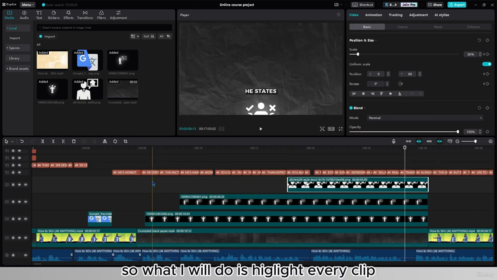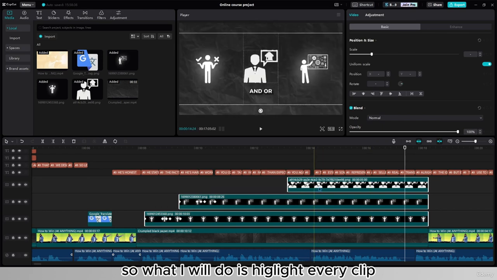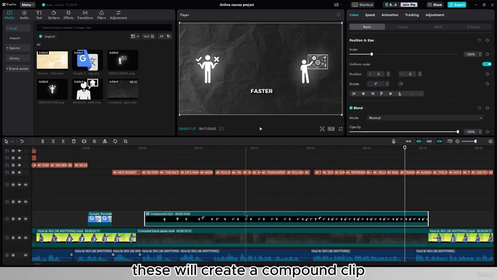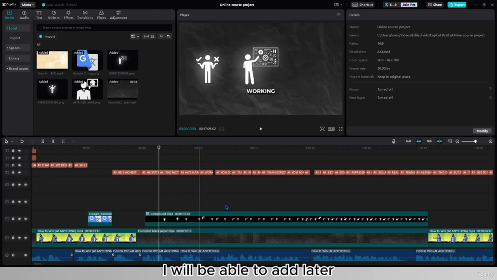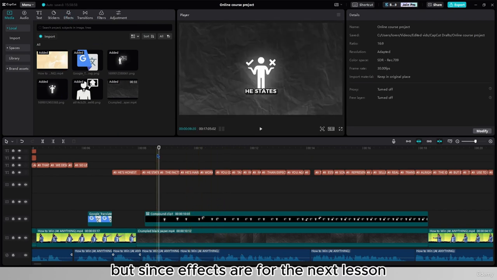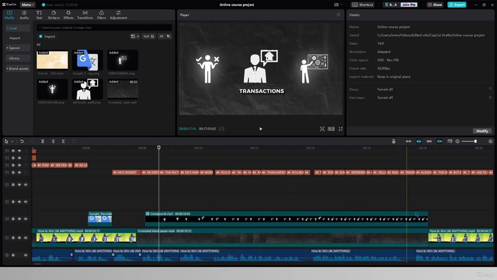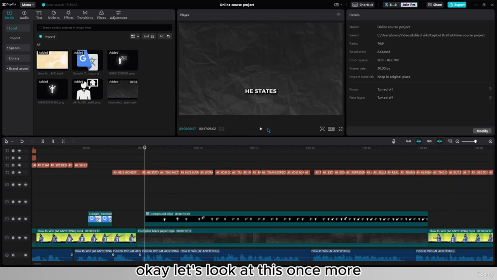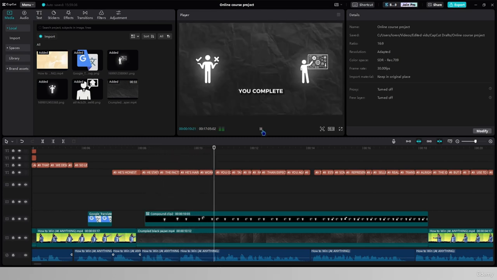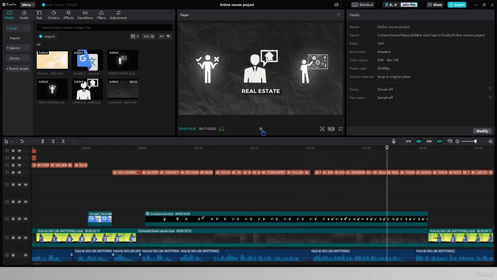So what I will do is highlight every clip and click Alt-G. This will create a compound clip. And to this clip, I will be able to add later some effects that will add movement. But since effects are for the next lesson, let's stick to text and graphics. Okay, let's look at this once more. "States the facts. He's hardworking. You complete tasks as fast or faster than expectations. You agree to. The real estate agent, someone who represents buyers and or sellers in real estate transactions."